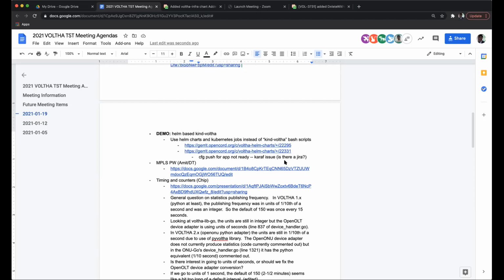So next up, I want to have a discussion about a new feature request from Deutsche Telekom, which is MPLS pseudowire, where the OLT gets programmed by vOLTHA to be the endpoint of the pseudowire. And I'll let Amit from Radisys take over with his document and the presentation to give us an overview of the requirement and the proposal on how to implement this.